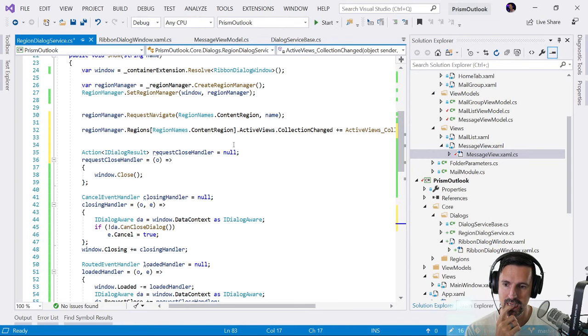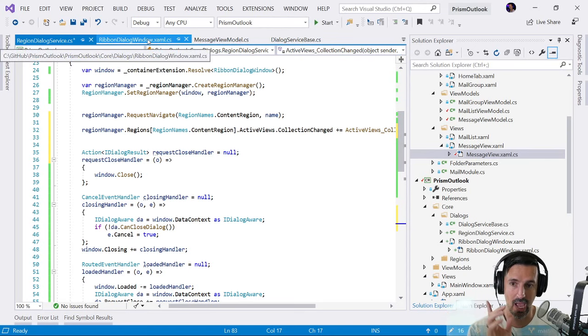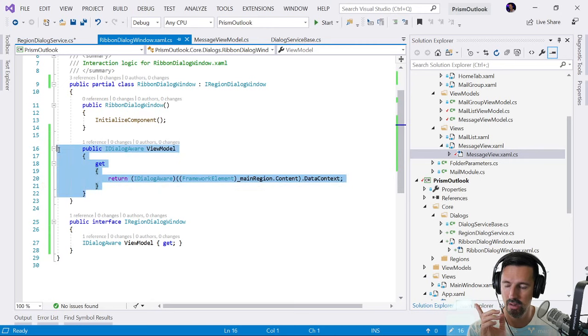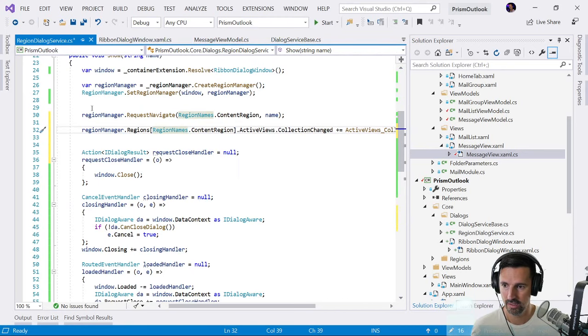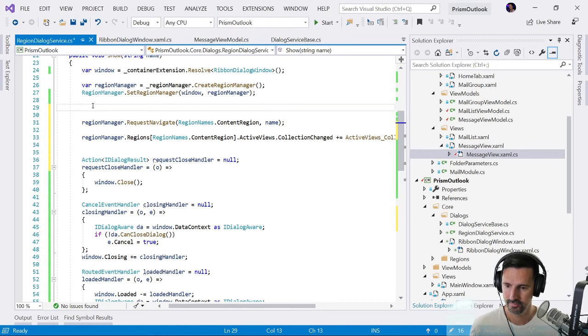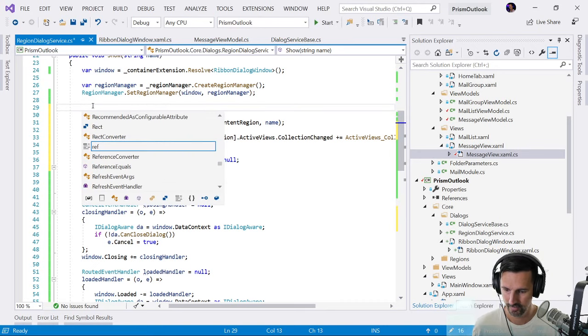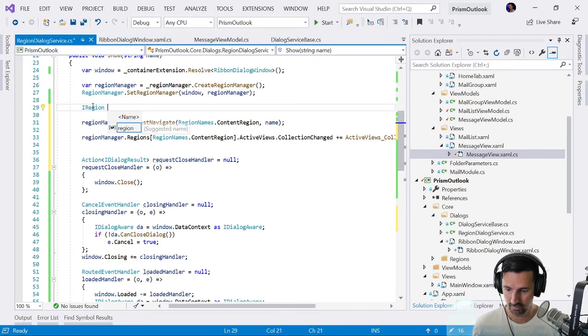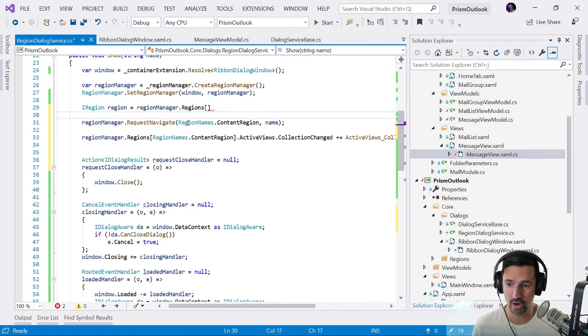Actually, hold on. My brain is starting to work. Actually, we might not need this at all. We might not need this. Why? Because of this. Check this out. Right? For now, we're hard coding it. For now.